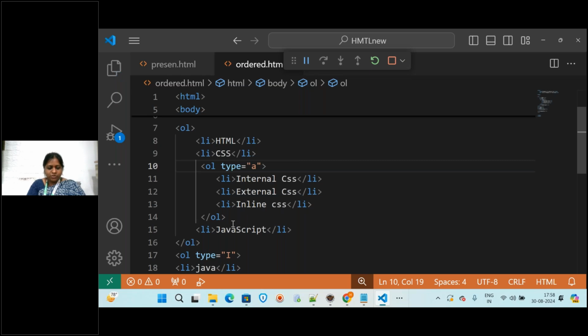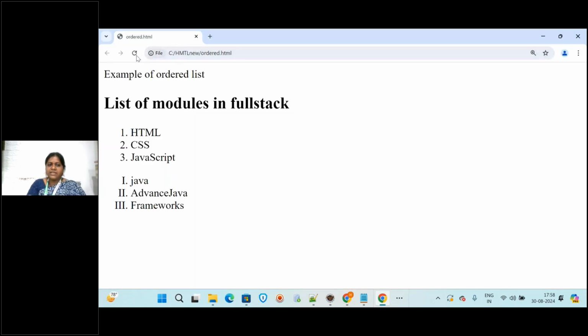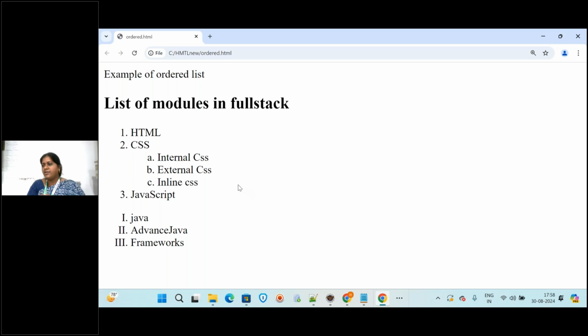Now I'm going to close this OL. Yes, OL is closed. Let us save this, go back to the browser and refresh the page. What did we get? In CSS, again I have one more list. When you give nested lists, it automatically arranges in a proper way. Like in CSS, internal, external, and then what? Inline. Got it? Clear, everyone? So like this, you can have in one list, one more list.